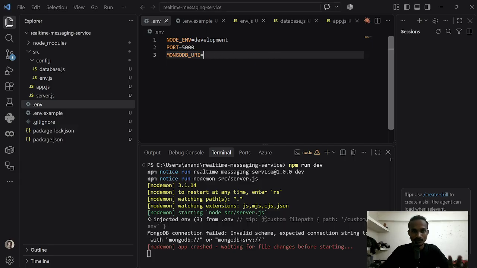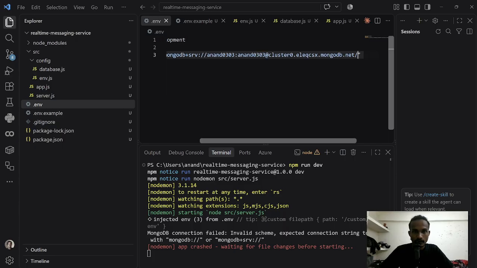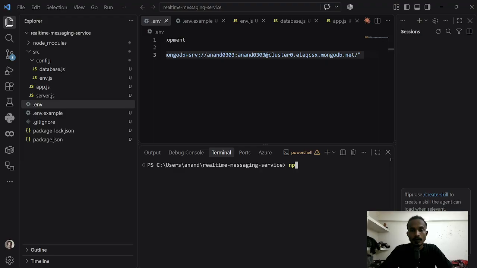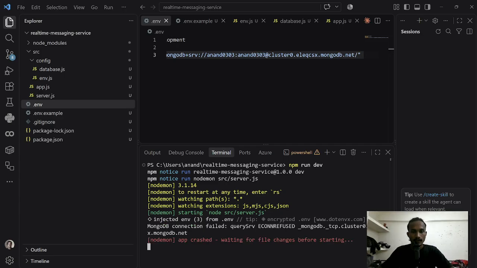Sorry, not MongoDB, dot env. Fine. Here it is. Now npm run dev. Okay. Mongo queries, confused MongoDB cluster, blah blah blah. Query confused. Okay. App waiting for file changes before starting.